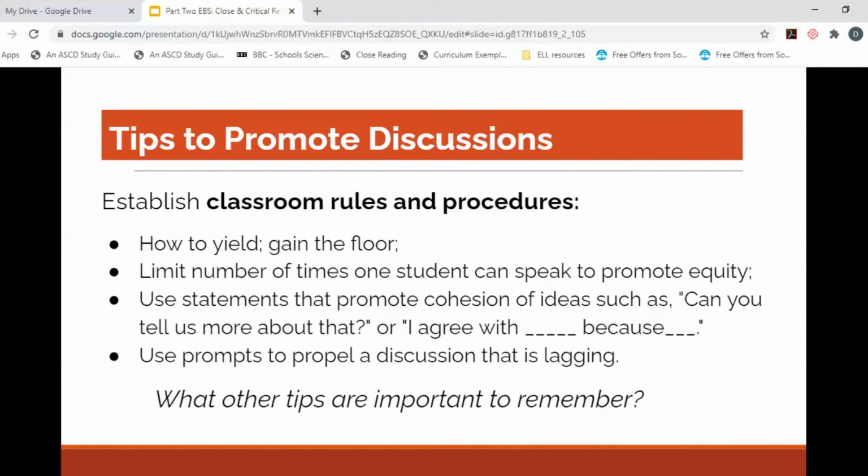one student can speak to promote equity, and using statements that promote cohesion of ideas such as, "Can you tell us more about that?" or "I agree with because." Use prompts to propel the discussion that is lagging. Display a poster or chart of discussion starter statements and questions that are visible for students and teachers to use within the classroom. What other tips are important to remember?